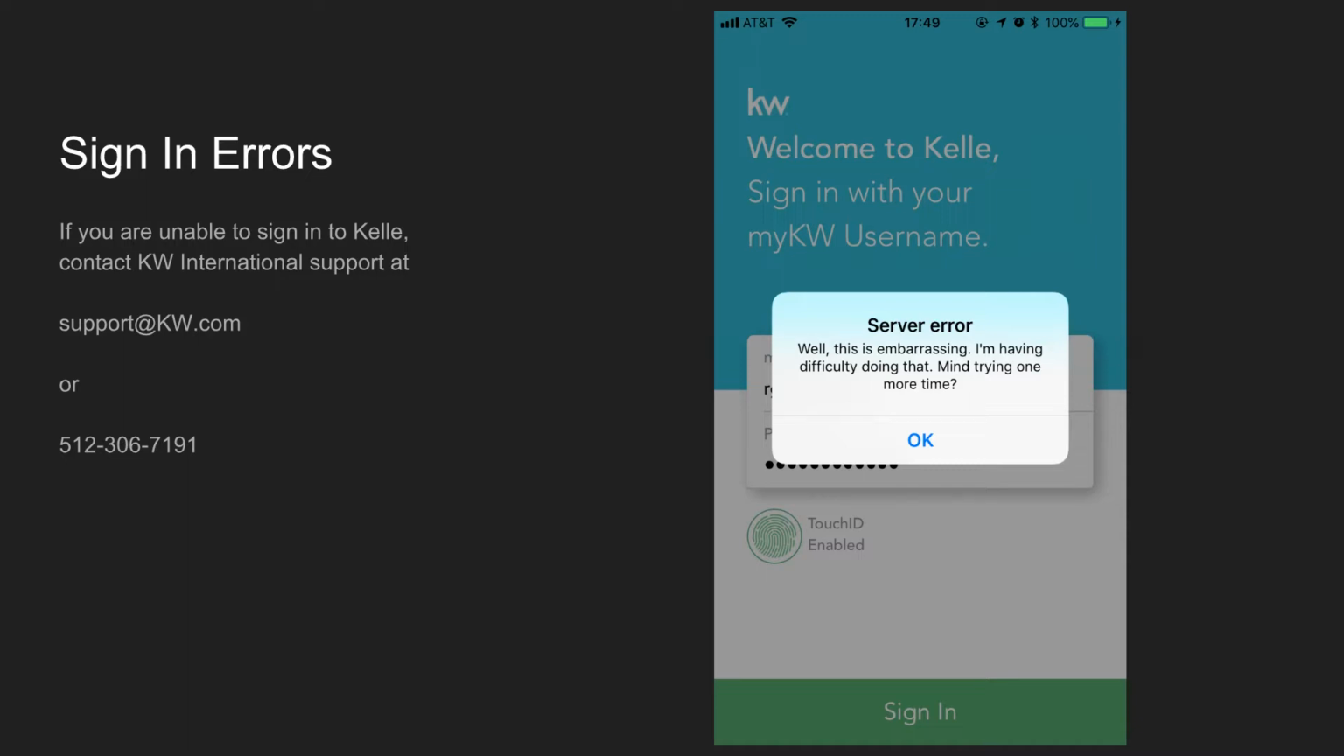Unfortunately, that's not anything we are going to be able to help with. KW International holds 100% of the strings when it comes to working with Kelle, working on the back end. So you would actually need to reach out to KW International Support directly, and you can use that email or that phone number that's on the screen there.